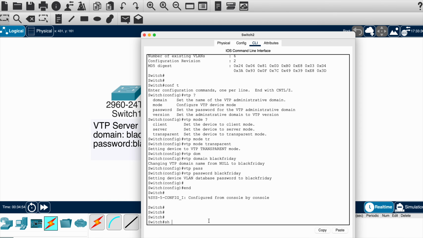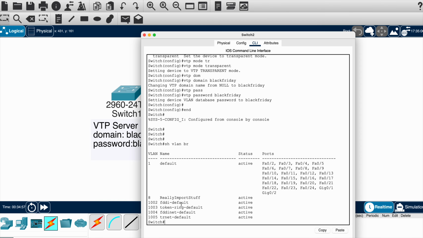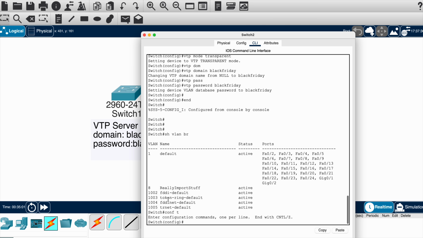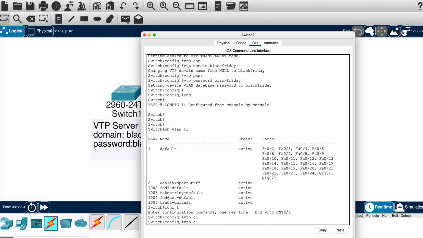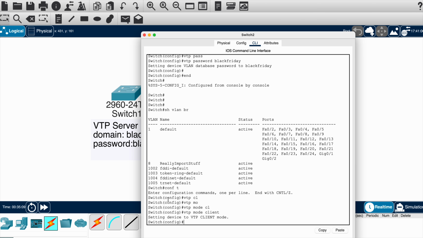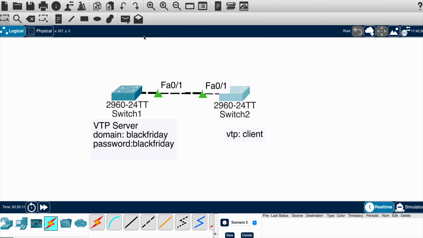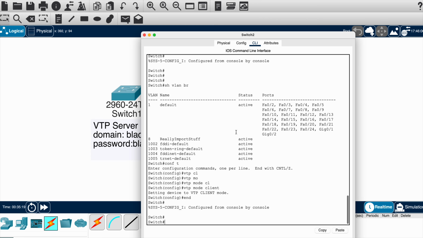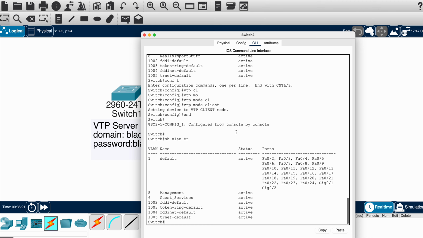And again, show VLAN brief. We keep in mind that our really important stuff is there. So let's do conf t, VTP mode client. Setting device to VTP client mode. All right. And let's do show VLAN brief again. Oh my God, look at that. Management and guest services. What happened to VLAN 8? There is no VLAN 8.